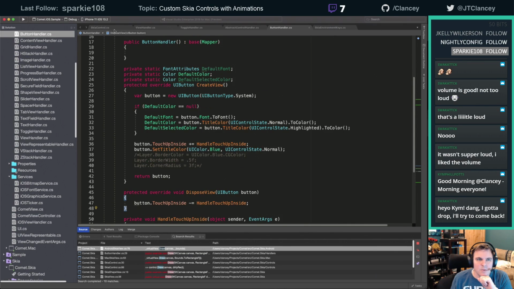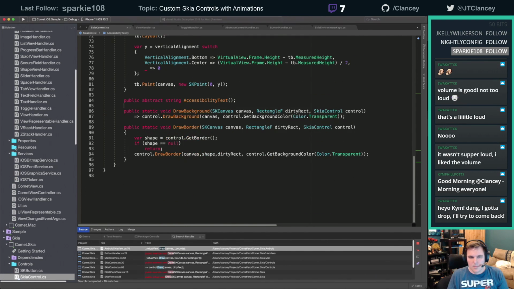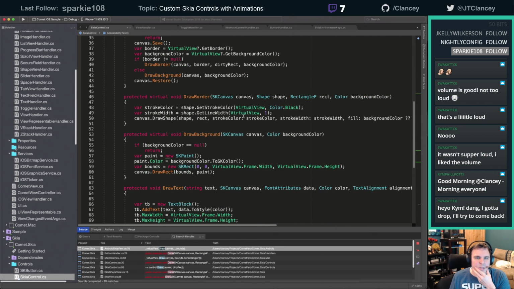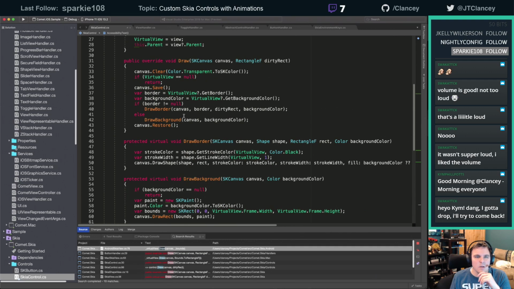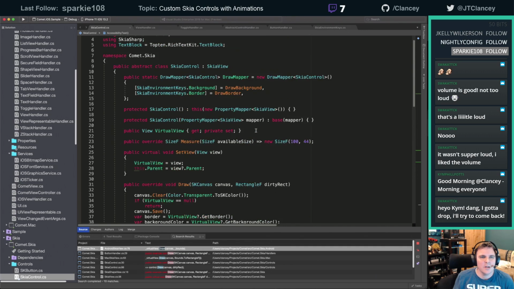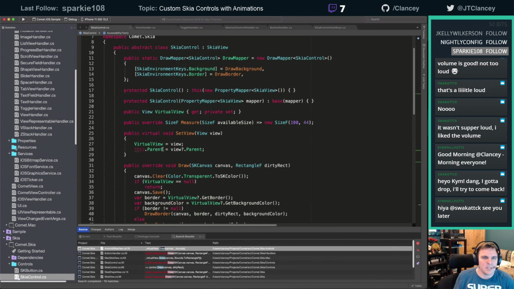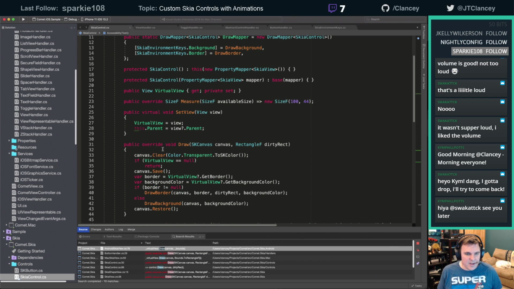Okay, so we don't need the Skia view right now. We're going to look at the Skia control. So now we have two default settings for drawing the background and drawing the border. Now what's cool about this is we can override this thing, right? So right now what I'm doing is I say, hey, get the virtual view. Oh, actually, what I was thinking about might actually work with the draw, because there's two controls here. This has the virtual view, which is going to be the Skia controller, like the button, because it's actually 2 layers deep. I forgot about that.